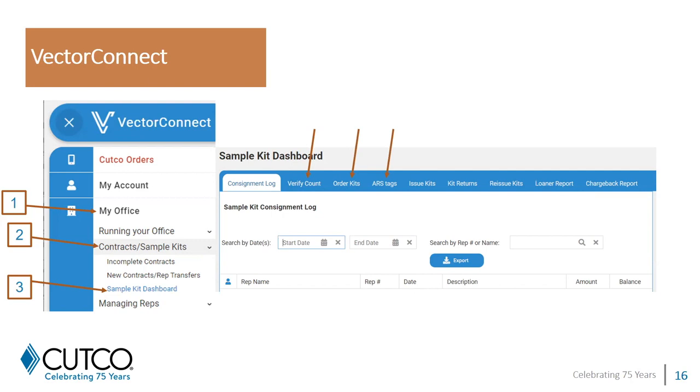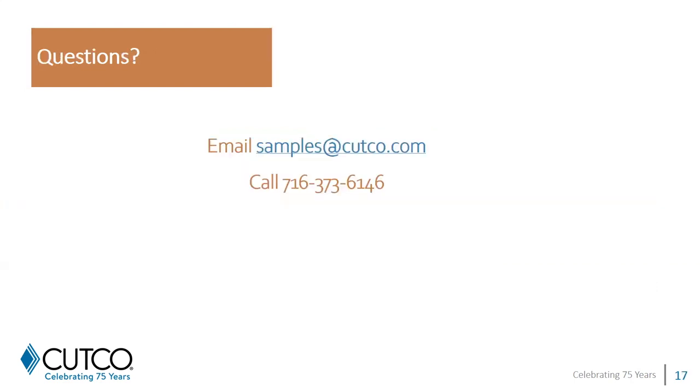You can update your records when you issue a kit to a rep that was launched without one, mark the kit as returned when a rep hands it in at the office, and reissue a kit when the rep comes back. You can also find the loaner report and the chargeback report here. For help with anything related to sample kits, email samples@cutco.com or call this number and ask for the samples department.